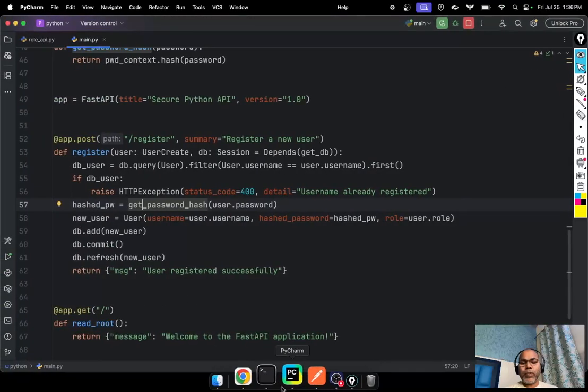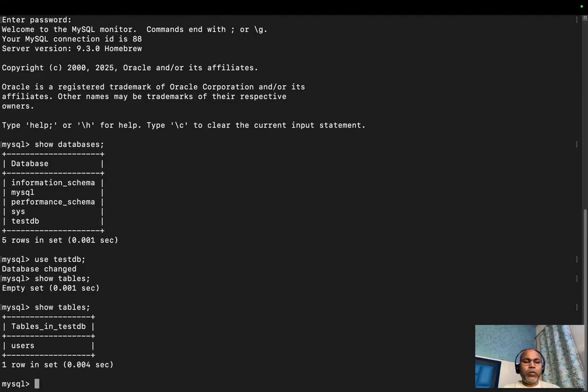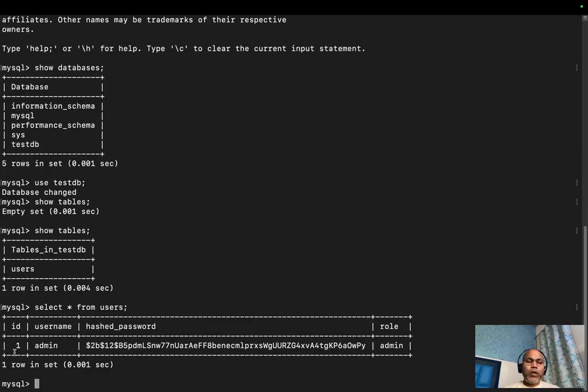Let's check in the database. Let's sort tables. Okay, one users table already created, and select star from users. Okay, so notice one row created, with user id and admin. Notice this is your password, so no one can know the password, only you know once you register yourself, and what your role is, admin.